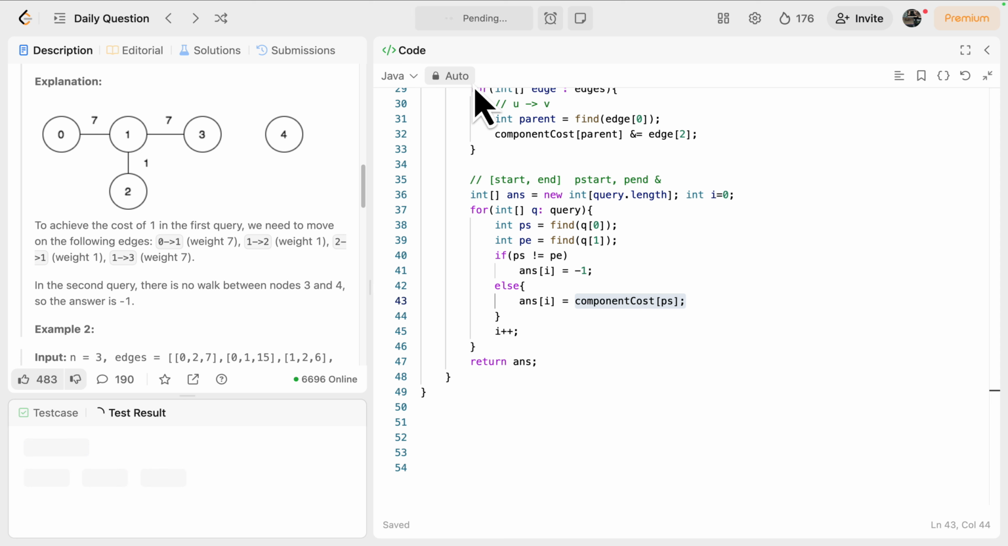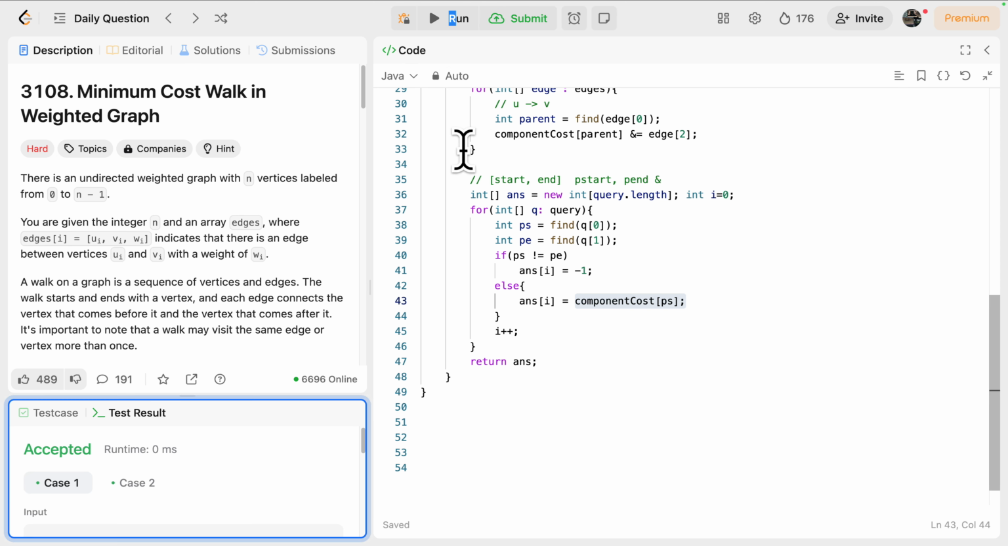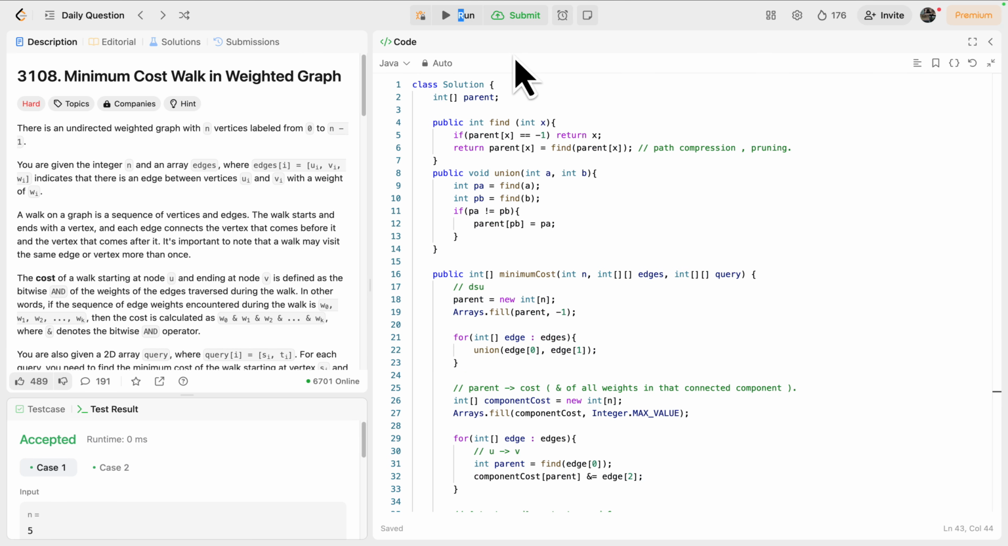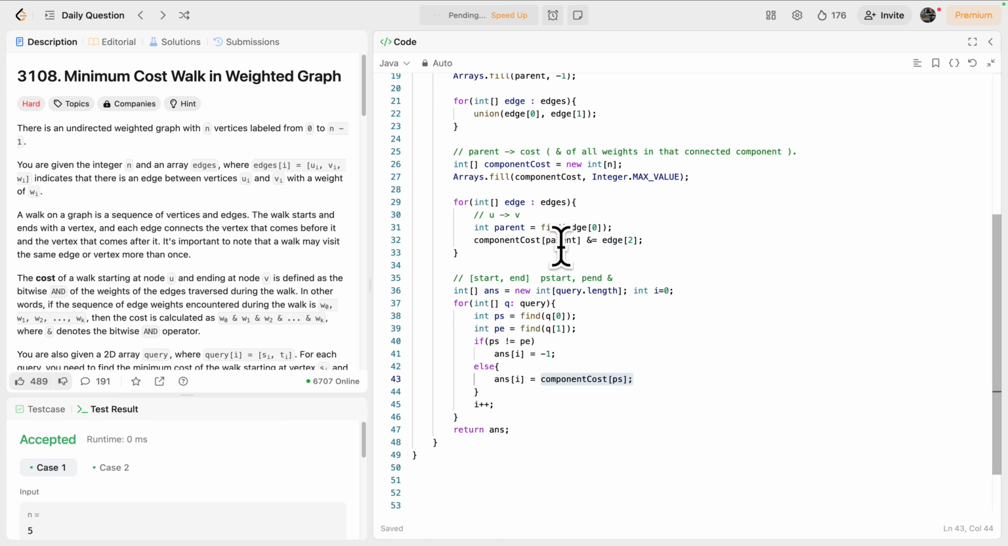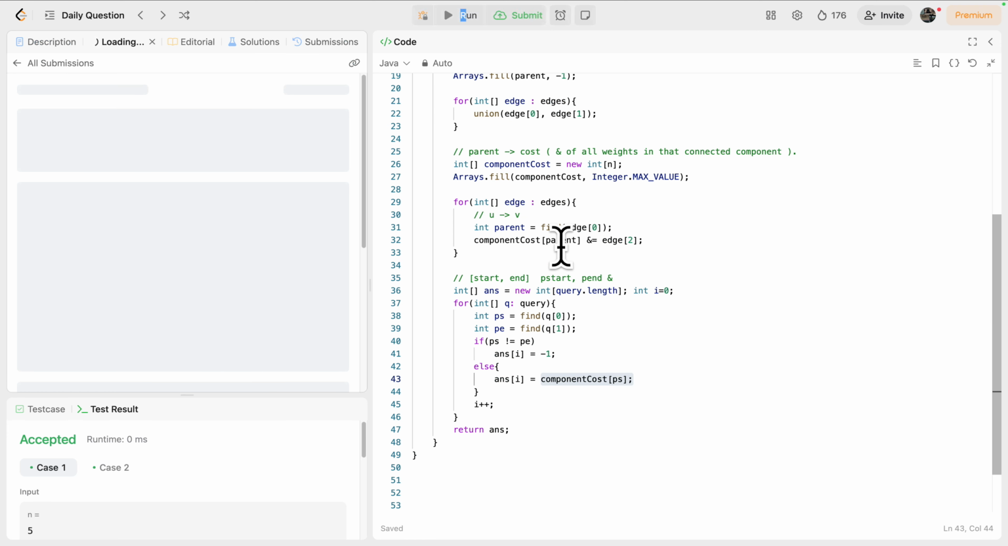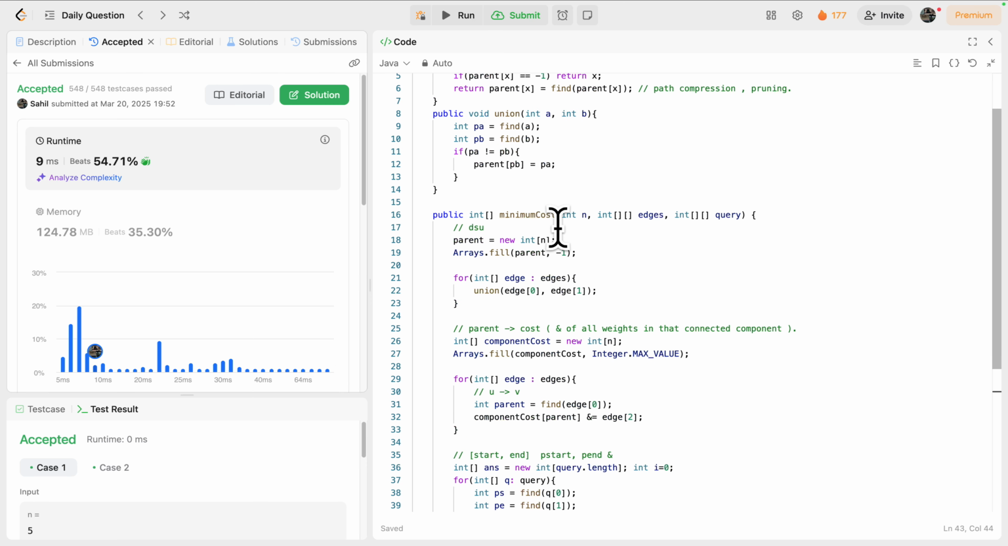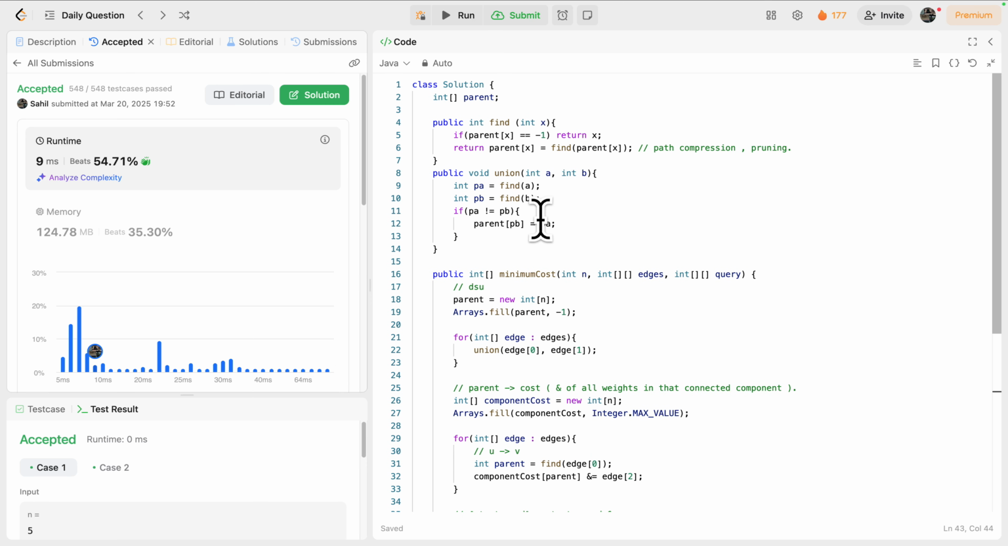Let's run our sample test cases. Sample test cases passed, luckily in the first go, and let me submit the problem. It got submitted successfully, and I hope you understood the approach. Also, do watch that disjoint set conceptual video. That is more important than solving this question directly.